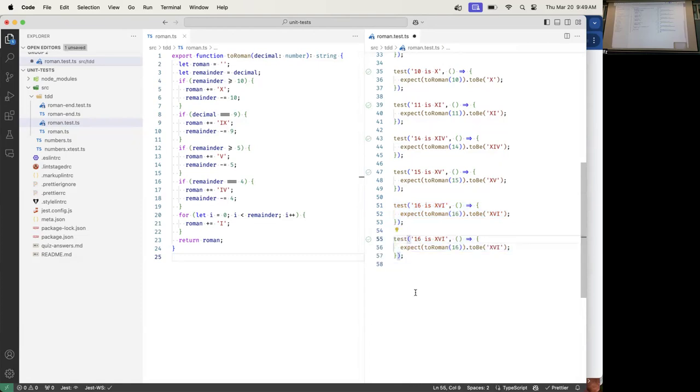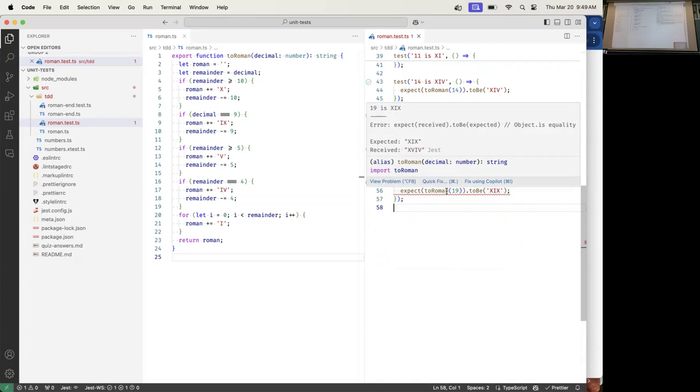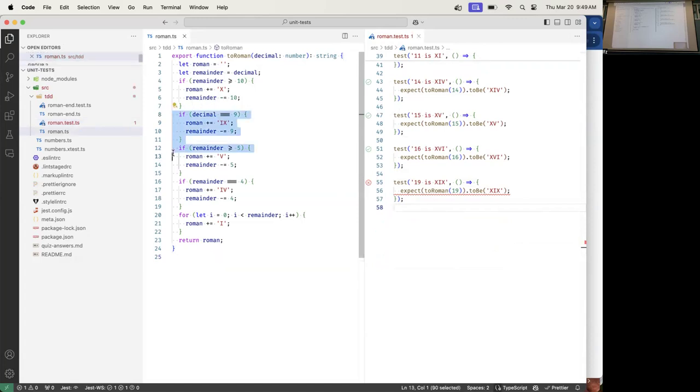This is a great way to learn through these unit tests. I'm going to do 19. I'm a little worried about 19. It might work, but I'm not 100% convinced. Is 19 going to be XIX? No. Okay, it didn't work. So I got XVIV. That's interesting. So this check right here that I did didn't quite work.